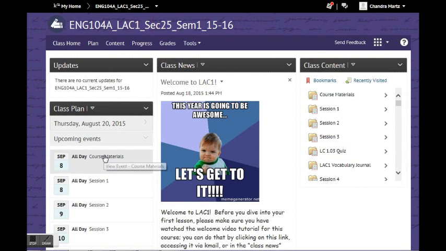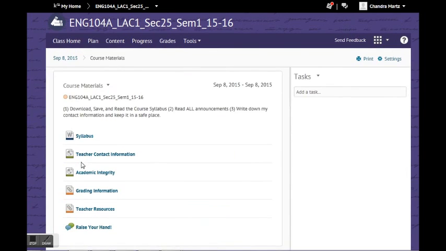Another unique feature about the class plan area is that each one of the calendar items is linked directly to the lesson. So if you go to the class plan area, for instance, and click on today's date, it'll automatically take you to the course material you need to preview for that day.